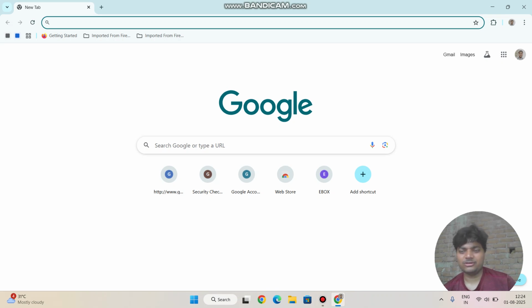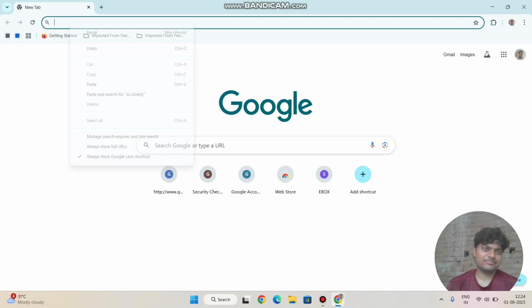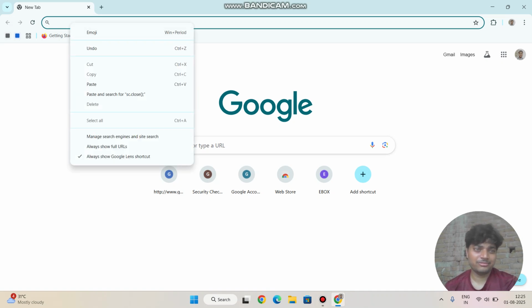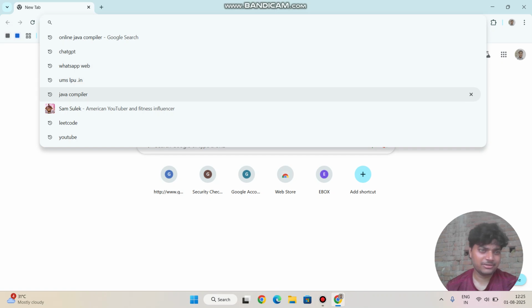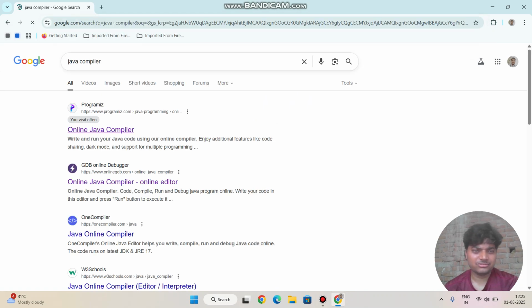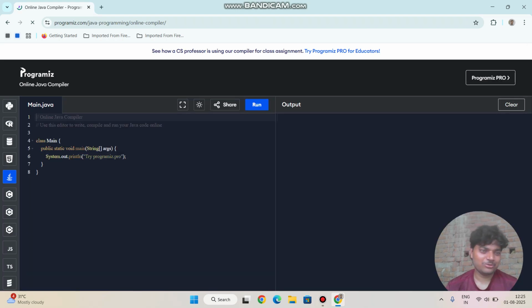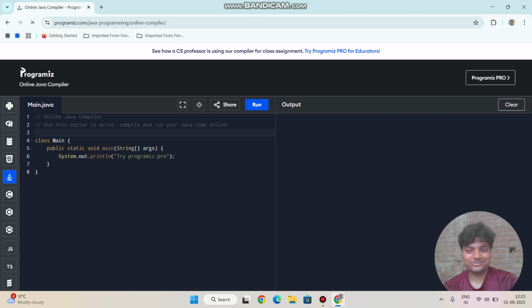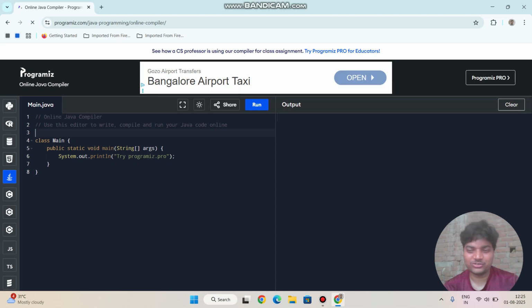I'm going to open an online compiler for doing all this. This is already opened, so it is on top and I'm going to select it directly. If you want to practice it, then you open an online compiler for doing coding. I am going to make a Scanner class for taking user input, so I'm going to import it.